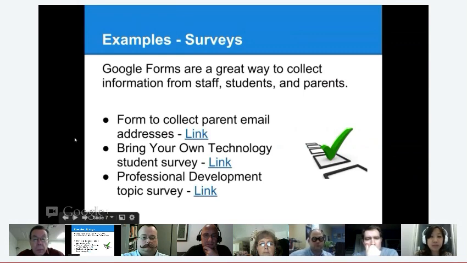Now, I tell you guys, if you're trying to convince your administration to switch over to Google Apps for Education, forms is one of the best ways to do it. Once you start showing people what they can do with it, people really get excited about the opportunities. So, what have we done with it in our district?